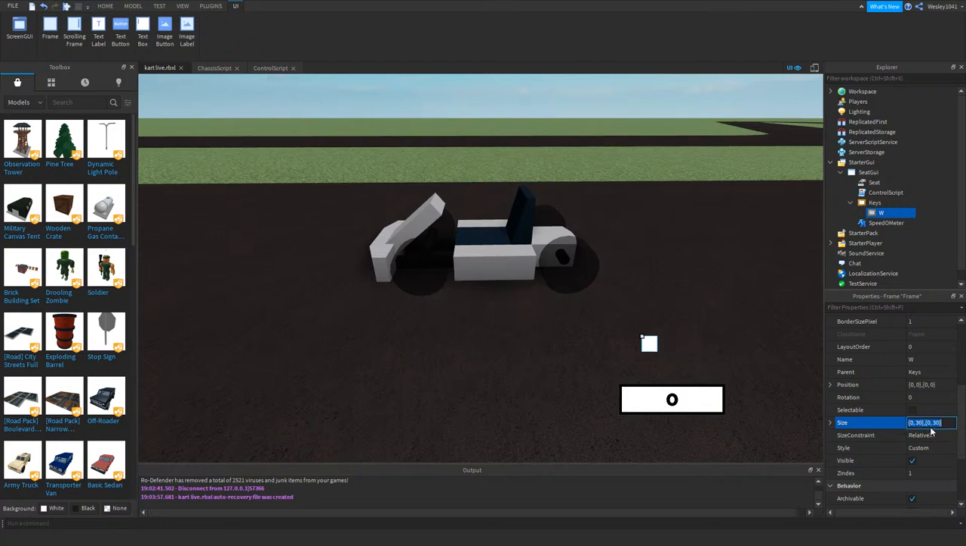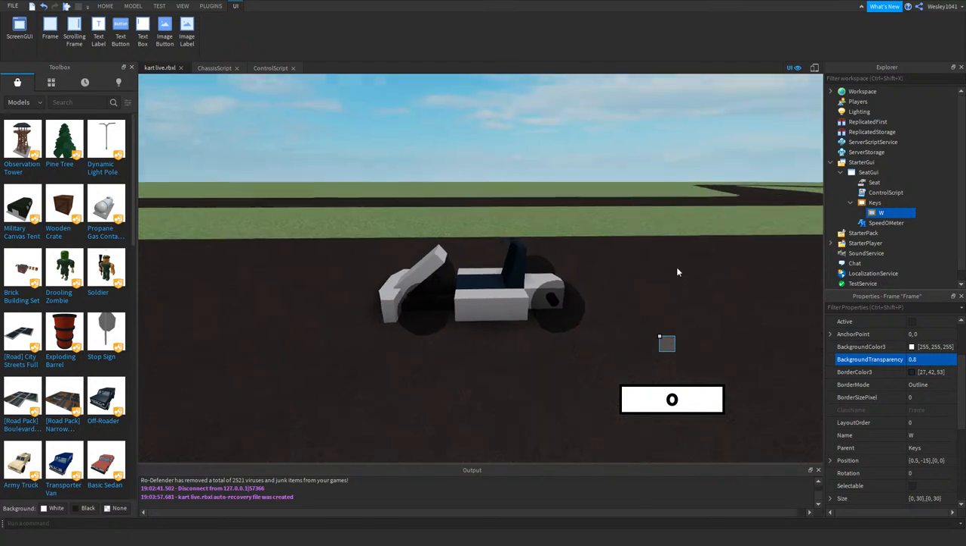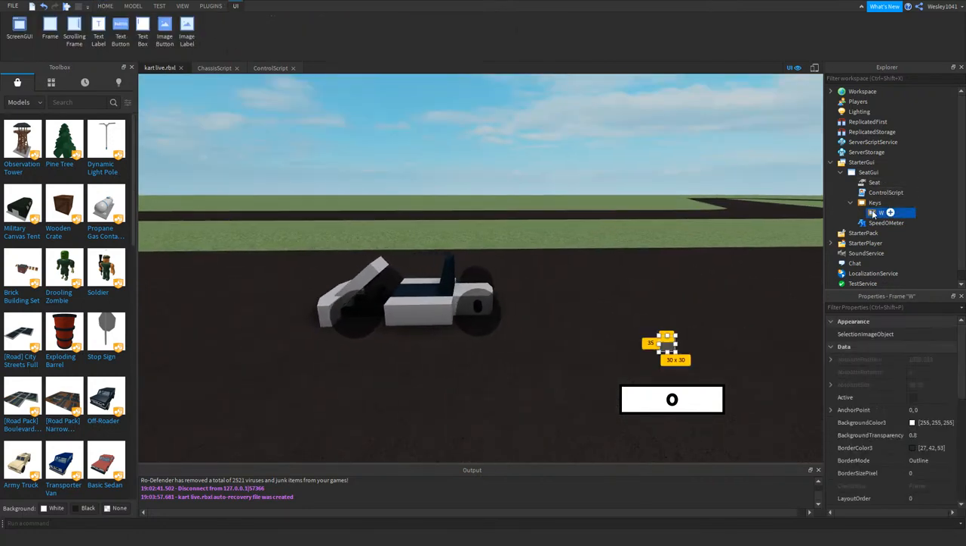30, 30, and I want to center this thing, so I want to do not 1, not 0.5, minus 15, so our element over here is centered. I want to get rid of the background, and I want to make this quite transparent. My idea is if you press the key, then the transparency of this thing is going to change to something less transparent.